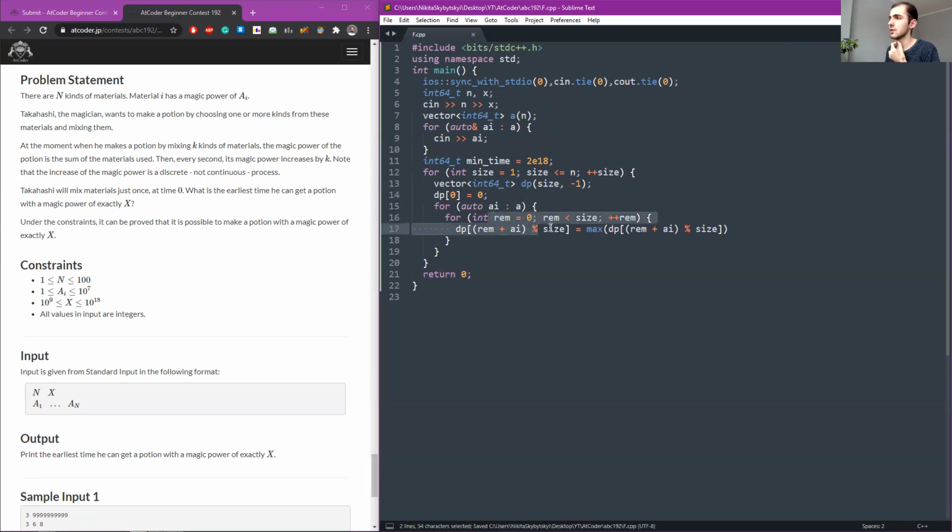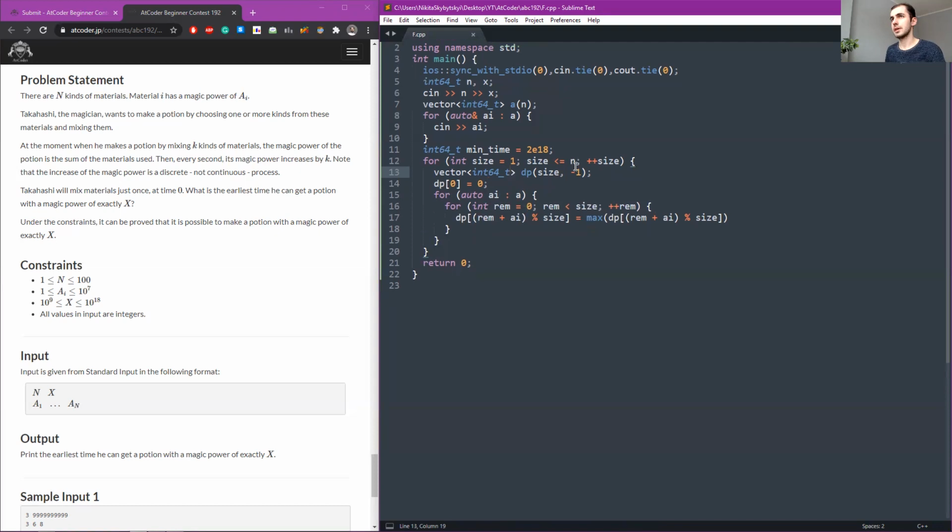Wait, but then we want only subset sum equal to, yes. Well, we can make a two-dimensional DP, right? No one will stop us. Size plus 1, I believe. Actually, let's say that first is size and second is remainder.